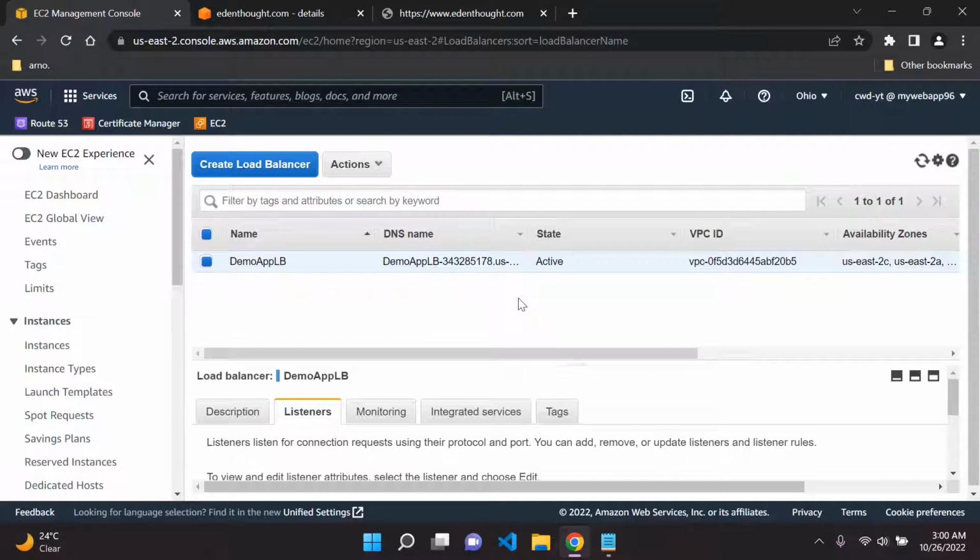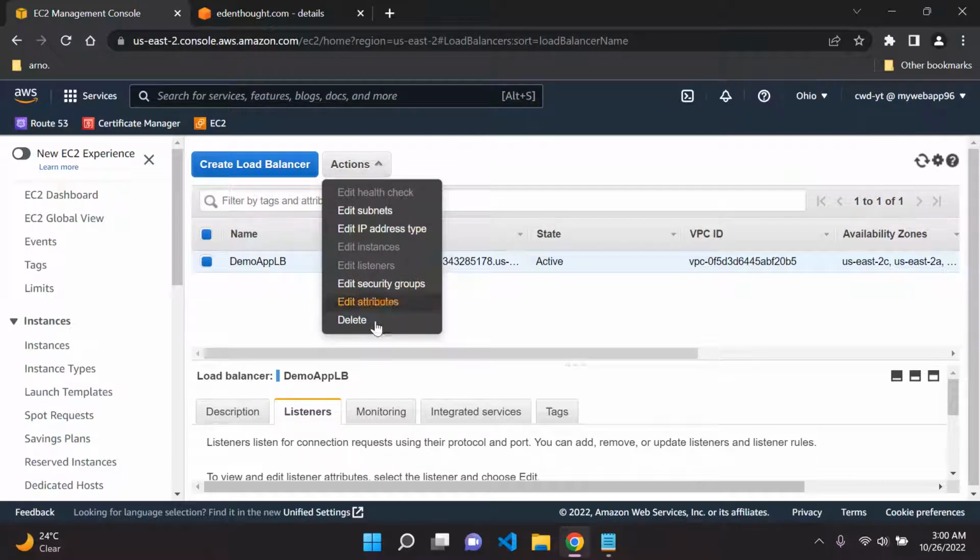Last thing I want to do is teach you how to clean this up. It's good to know how to clean it up, because probably some of you are a bit lost as to how to do it, and I don't want you guys to pay for anything, because when it comes to load balancers, you can pay. So let's close this. First, let's delete our load balancer. To clean it up, just say delete.